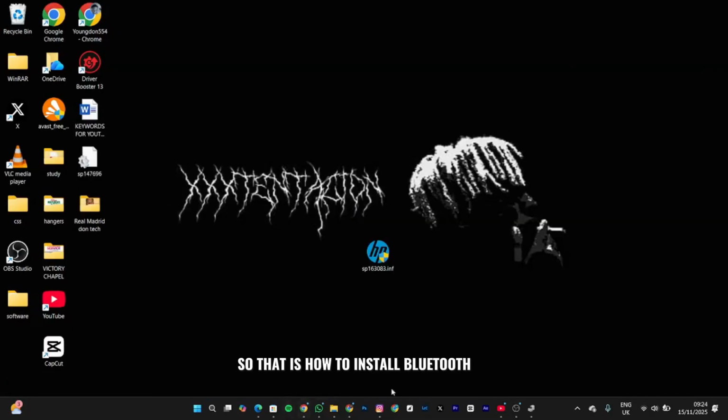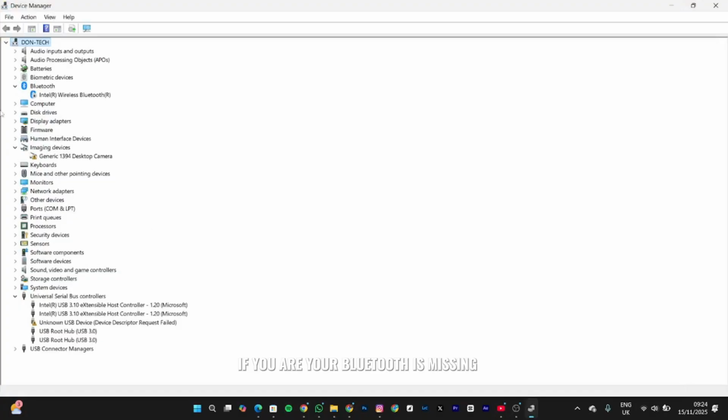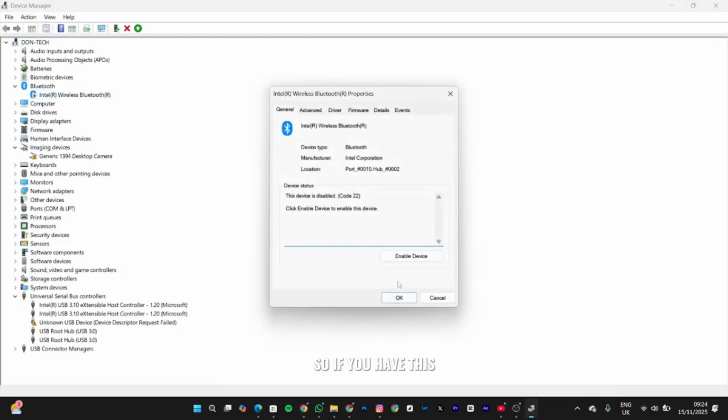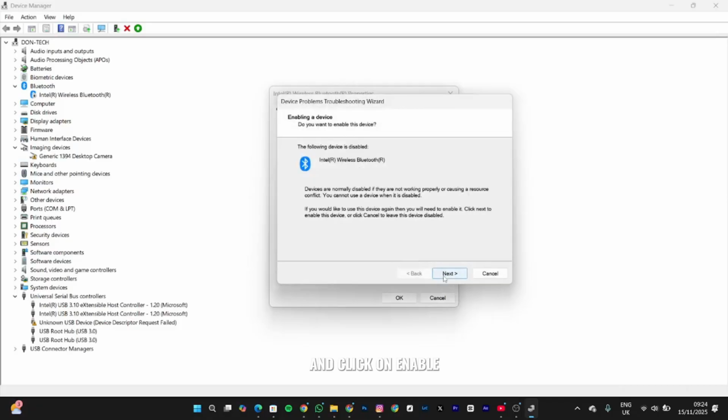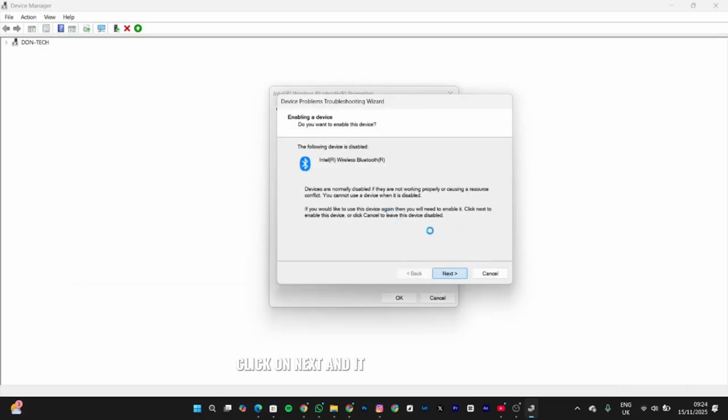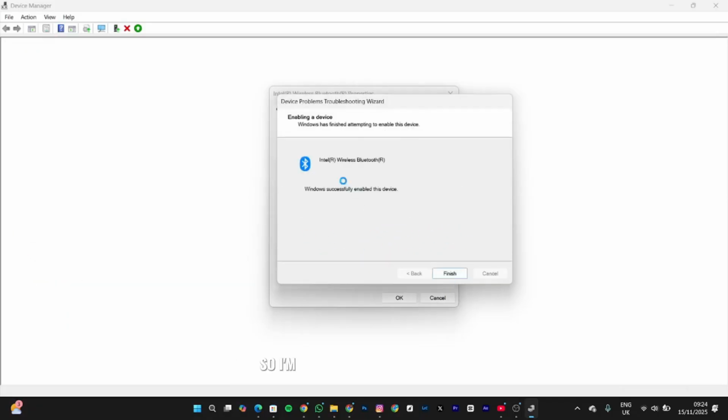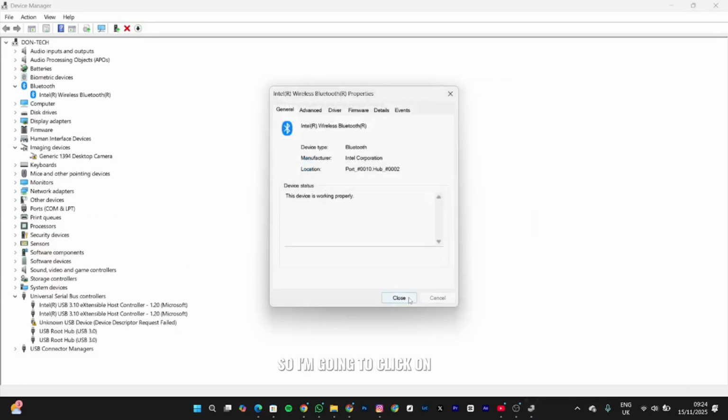So that's how to install Bluetooth if your Bluetooth is missing here. So once it is done, restart and you find it here. So if you have this, just go ahead to tap on your Bluetooth and enable your Bluetooth from your device manager. Then click on enable, click on next, and it should solve my issue. So I'm going to click on finish here. So I'm going to click on close.